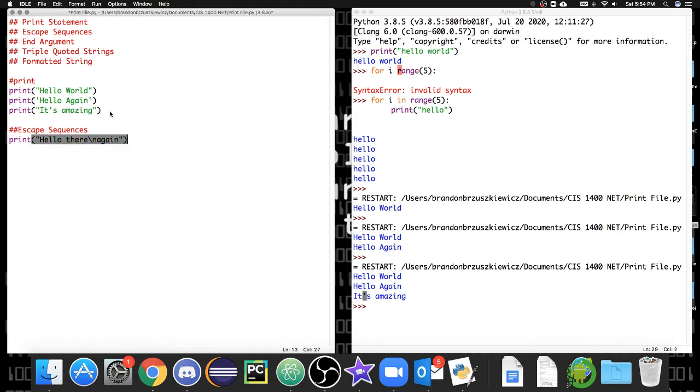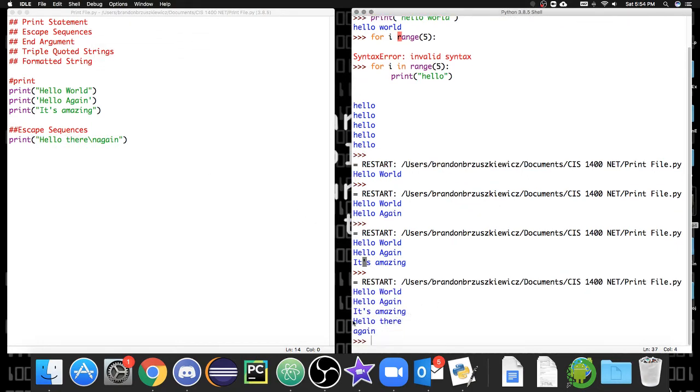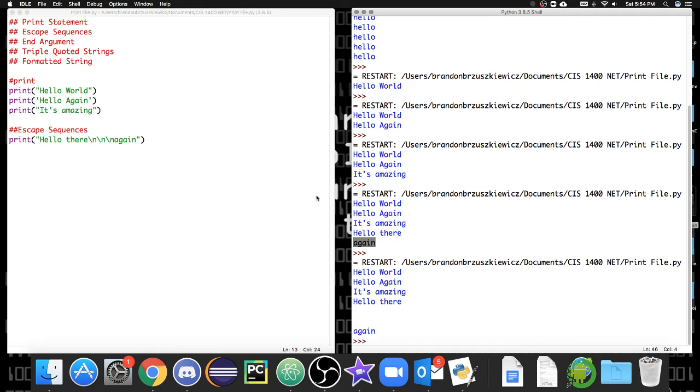Close the quotes, close the parentheses, and if I go ahead and run this, what you're going to notice is that the \n actually says hello there, and then the again ends up on a separate line. This particular character, the \n character, puts a new line feed into the middle of your string. So if I were to throw in a few of those and run this, you're going to notice that there's a large gap between the hello there and again.